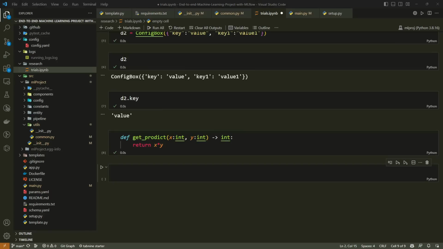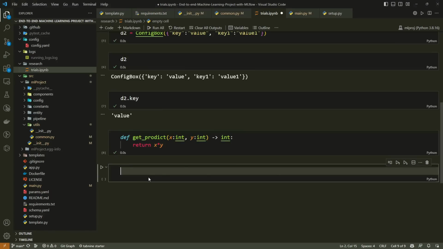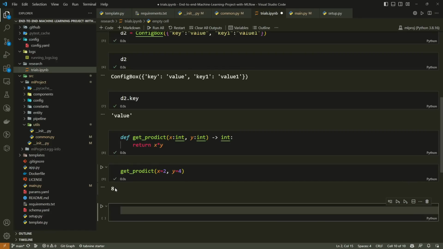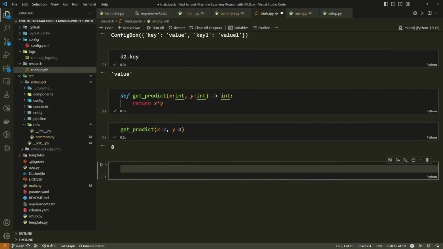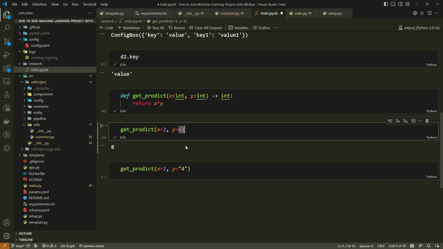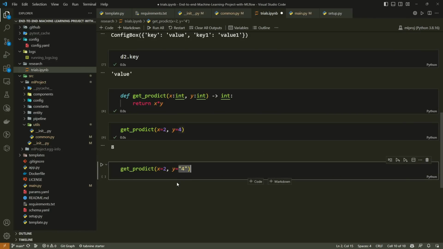Now if you want to call it, just call it by the function name, and here I'm providing x equal to 2 and y equal to 4. Now if I execute, see, it returns the correct number, 8. 2 multiplied by 4 is 8. Now, instead of giving 4 as an integer, if I give it as a string, will it work? Just think about it in your mind, will it work or not? Let me execute and show you.